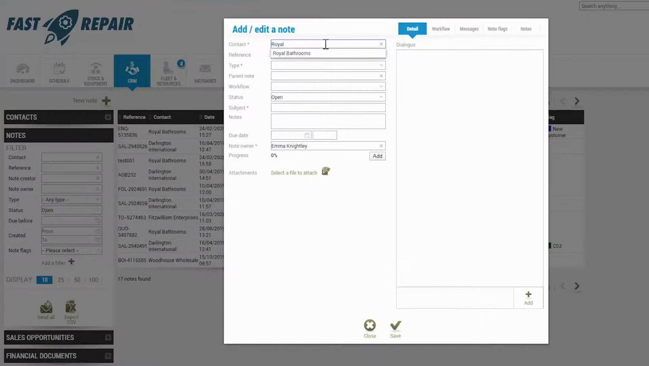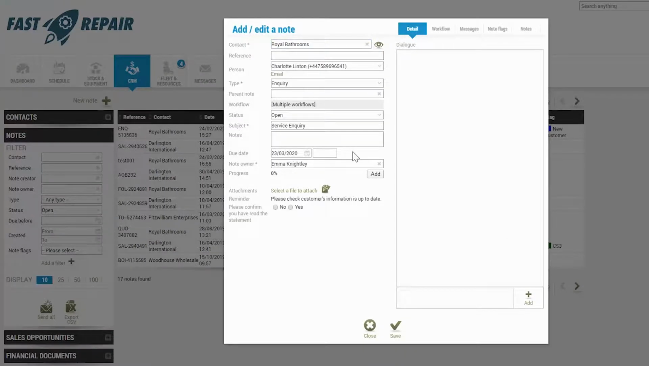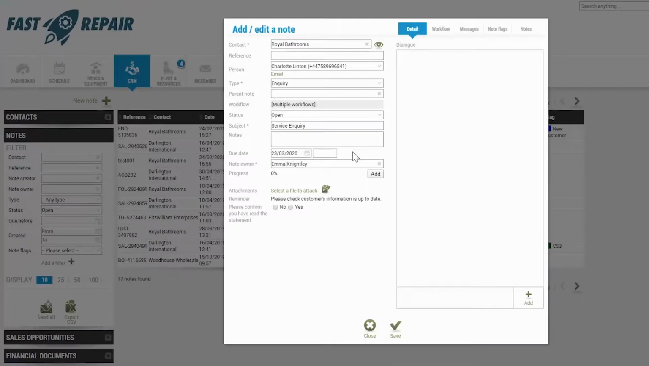Enter the contact this note will be assigned to and populate the other fields, including the note type, workflow, and custom fields we set up before. You can also add extra information, insert a due date, edit the note owner, and upload attachments. We recommend leaving the reference box empty as the system will automatically create one which is unique.